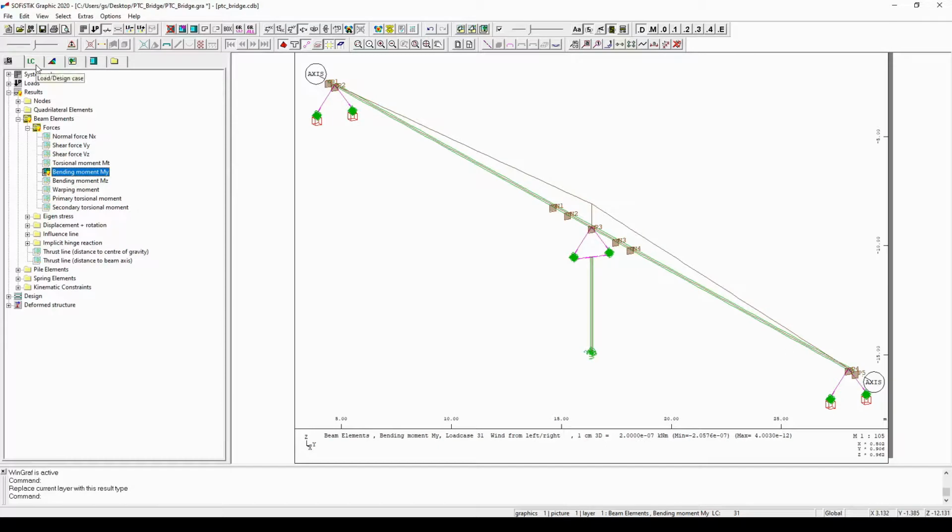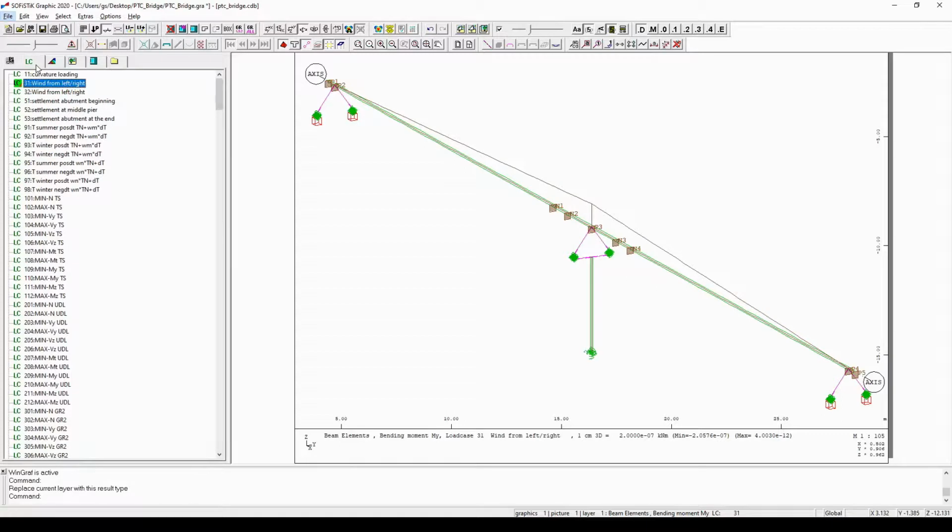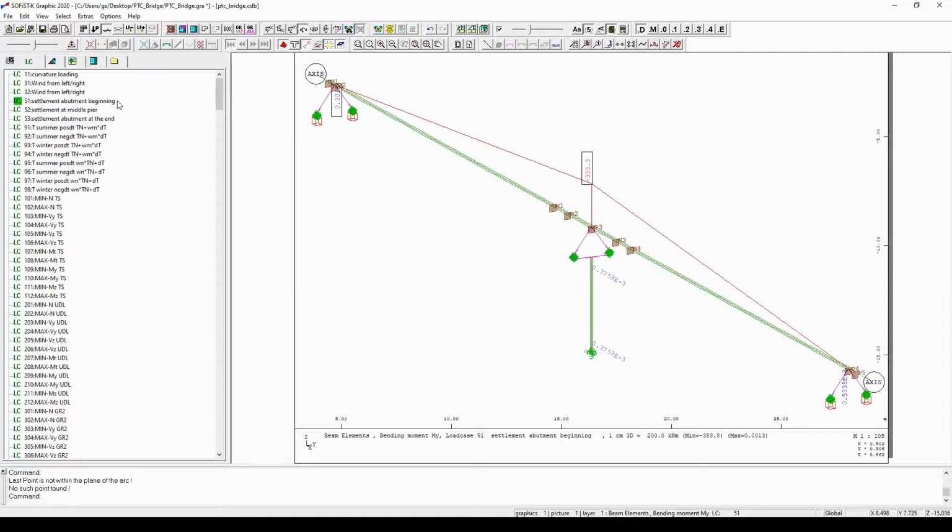click on the second tab, which stands for the load or design cases. If I click on it, the currently shown load case is highlighted, number 31. So for example, let's choose now load case 51. And now the MY bending moment of load case 51 is shown on the screen. You can move back and forth within the load cases if you click on the LF- or LF+ buttons, select next load case or select previous load case. So if I click on the select next load case, you can see that I'm scrolling through the load cases. If I click on the LF-, I'm scrolling back the load cases.